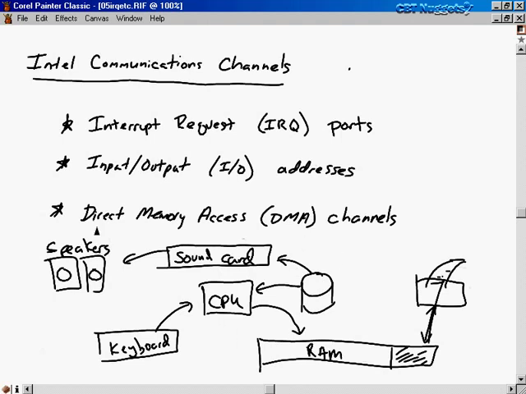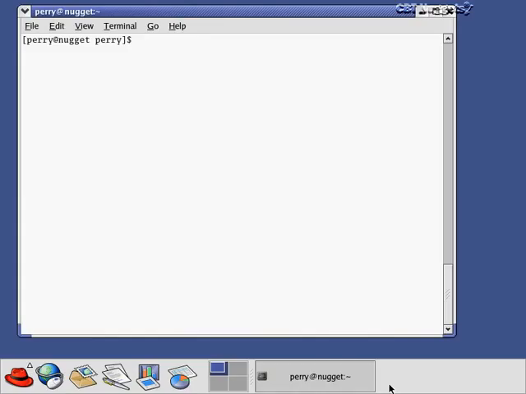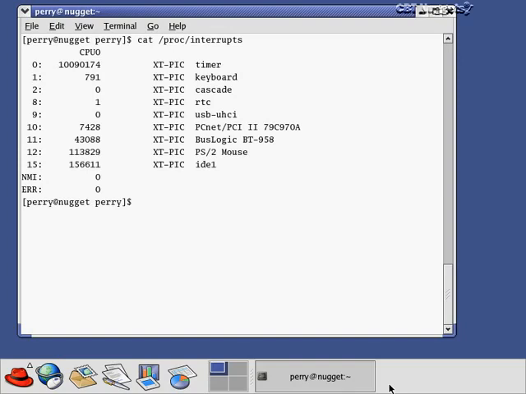Okay, so there's a very basic overview of how communications channels work in the Intel architecture. Now let's move back out to the Linux screen and talk a little bit more about interrupt request ports, so you can see which devices are assigned to which ones. So let's look at the IRQs that are already in use on this system, and the way that we can do that is we go to the proc/interrupts file and we print that out to the screen.